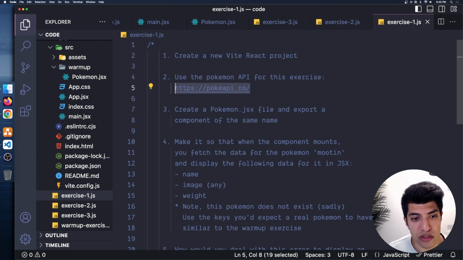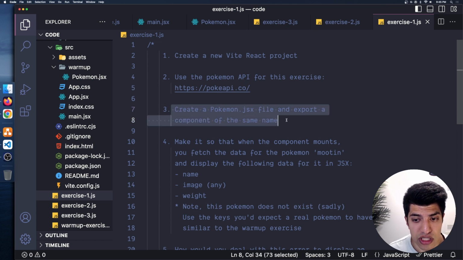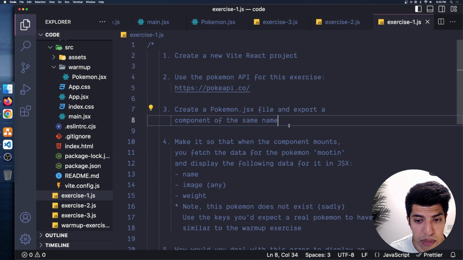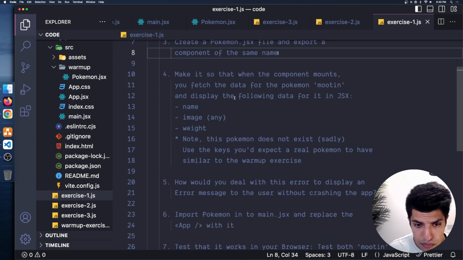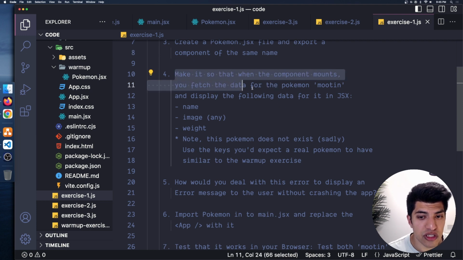So that's this one right here. Take a look at the docs if you haven't taken a look already. Again, same thing, create a Pokemon.jsx file and export a component of the same name. Now for this one, almost the same, okay? But what I want you to do is make it so that when the component mounts, you're going to fetch the data for Pokemon named Mutin.